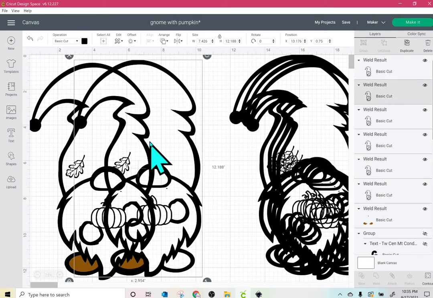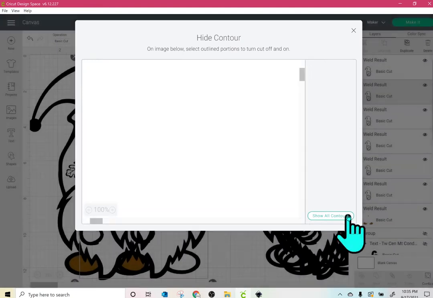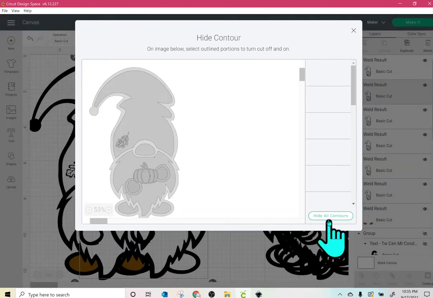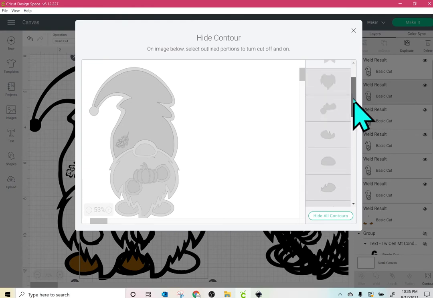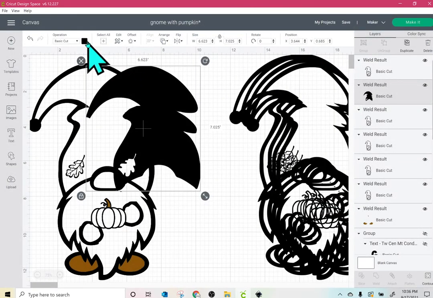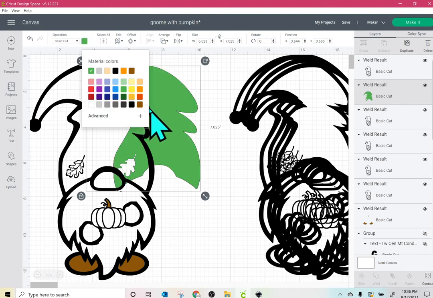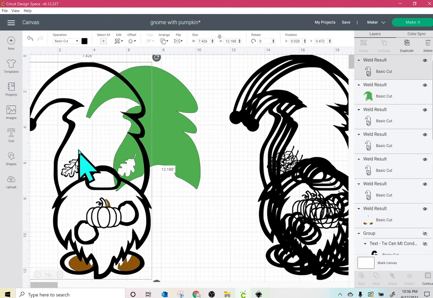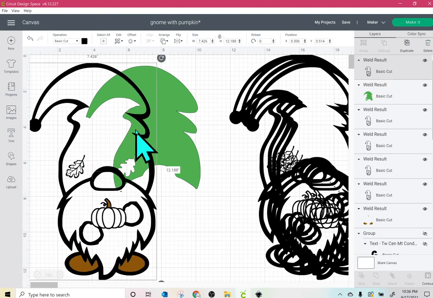When I'm done with that, I'm going to take my next layer. I'll click on contour. I'm going to click on hide all contours again. And now I'm going to select everything that I want to be green. So I'm going to click on the hat. However, I don't want this leaf to be green. So all I need to do is select the largest part of the leaf, so the outline. And because that's so small, I'm going to find it in the layers panel. And then before I leave, I want to click this top box and X out. And so now I can go ahead and change this to green. And put it in place.